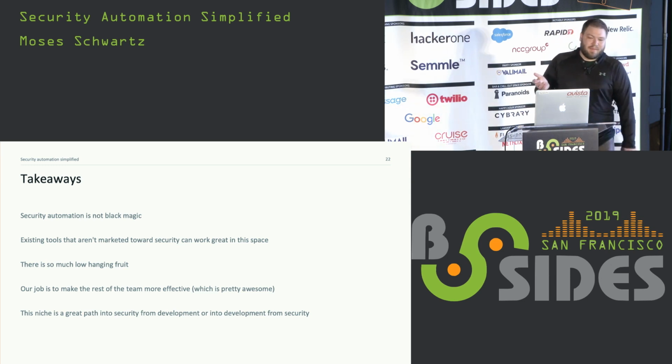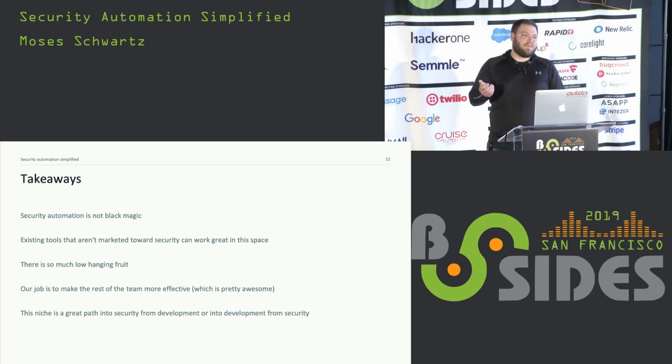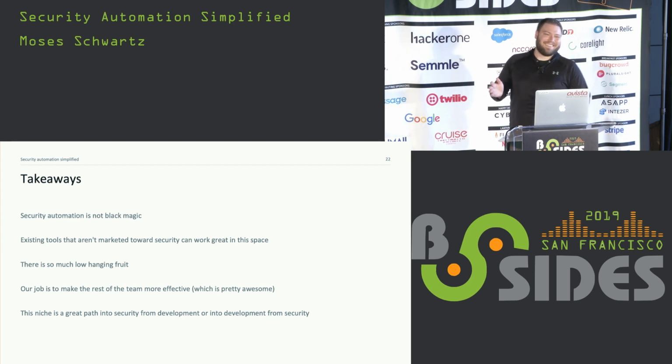But it's pretty awesome, and it's a great way to get into security for developers and a great way to get into development for security folks. And like everyone else here, we're hiring. So, any interest, let me know.